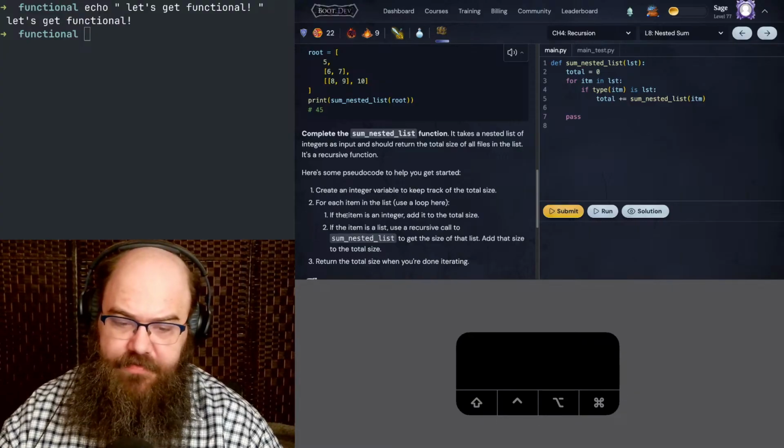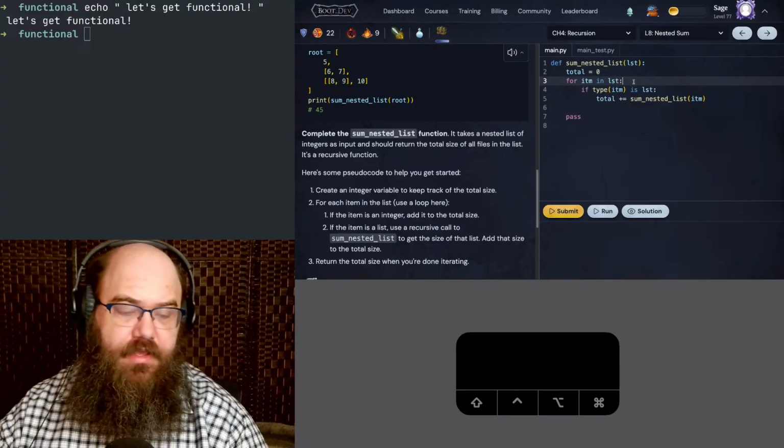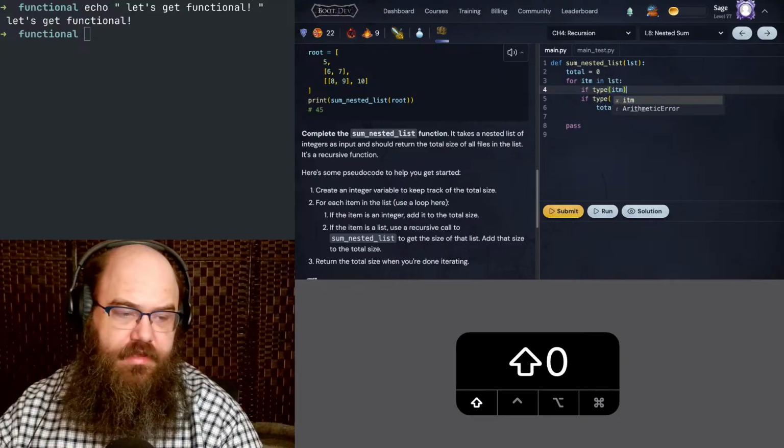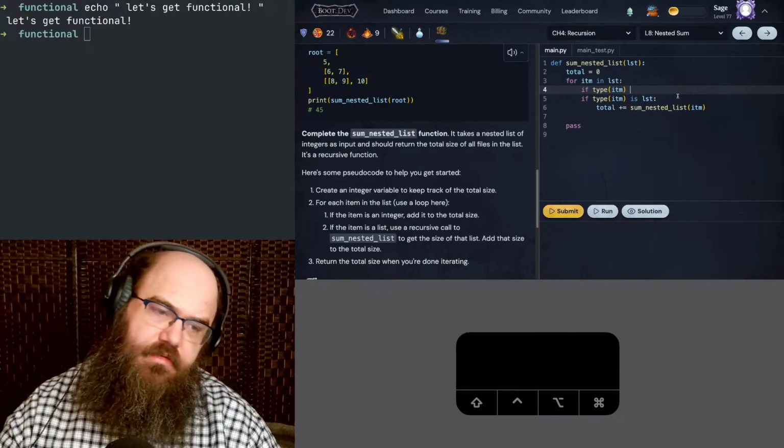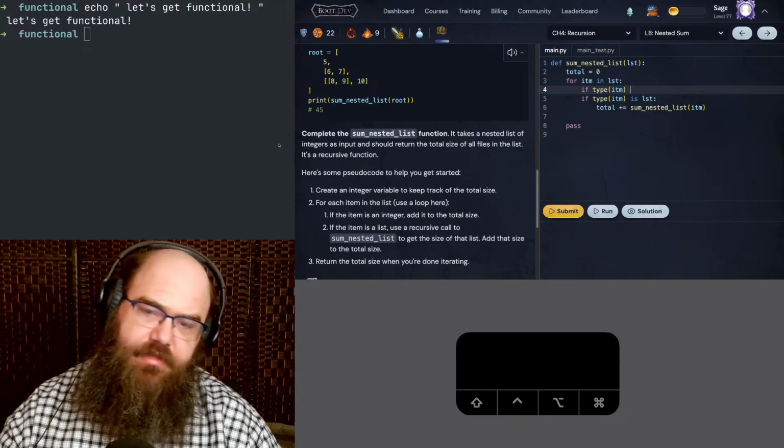Okay, backing up, if the item is an integer, I don't know why I didn't do that already. If type of item, wait, should I be saying type item is list or item is list? Let's check that.